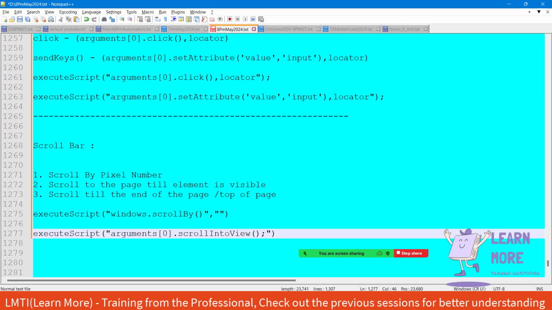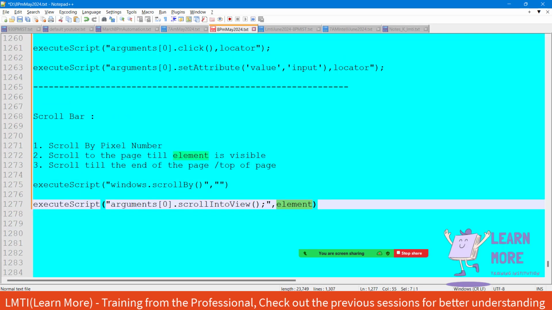So we should say arguments[0].scrollIntoView, and then we need to specify the locator, which is nothing but specifying the element. If we specify the element, it will scroll till the point where the element is present. So what is the purpose of scrollIntoView? It will move the scroll bar till the point where the respective element is present. If we need to do so, we will use the respective command.